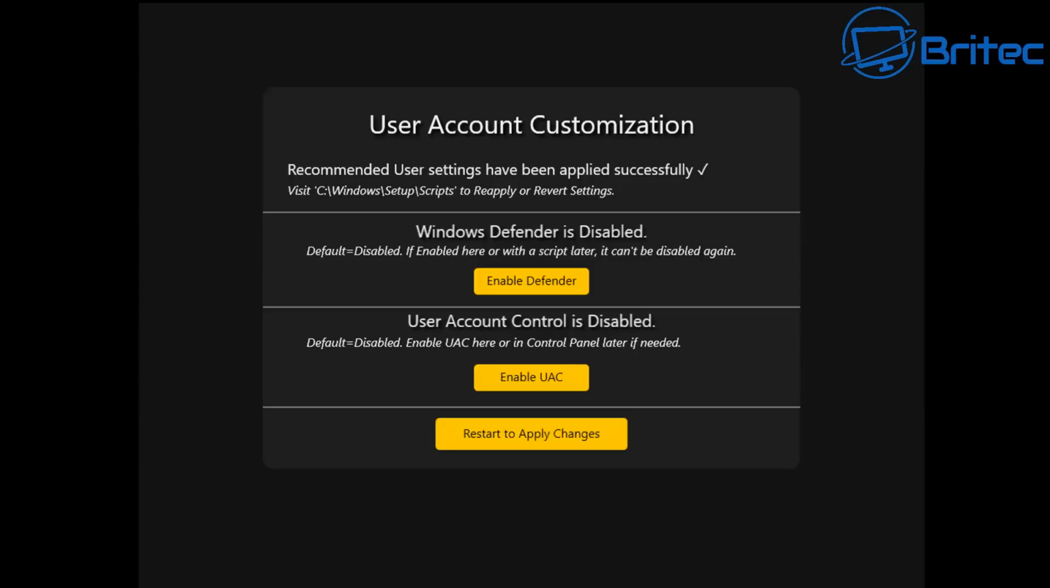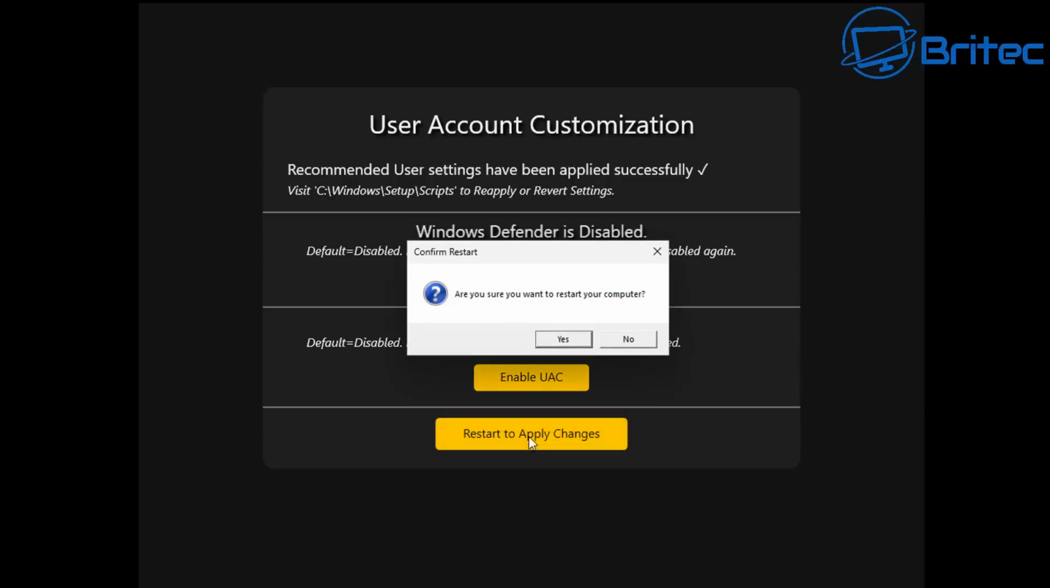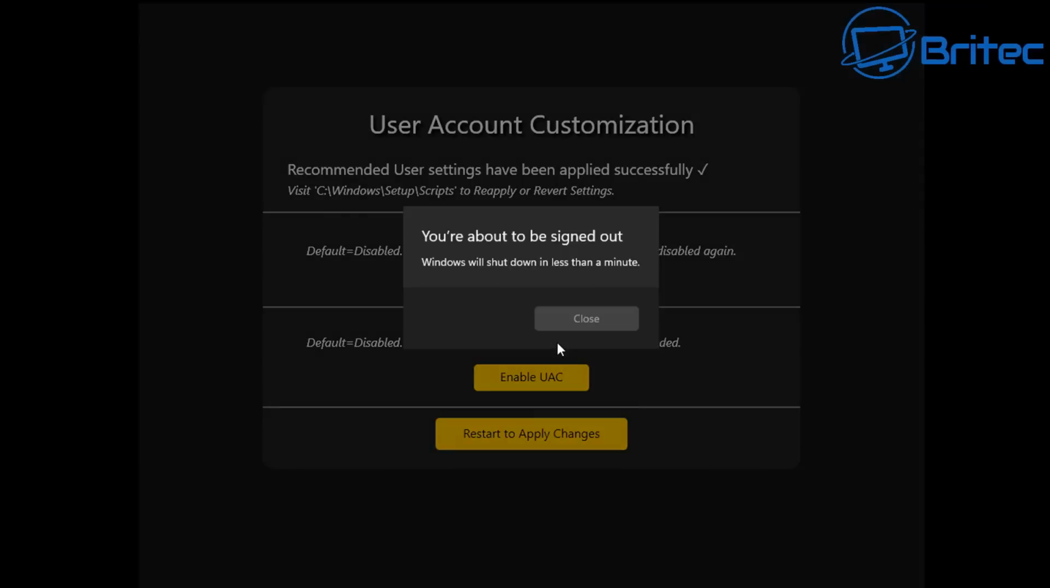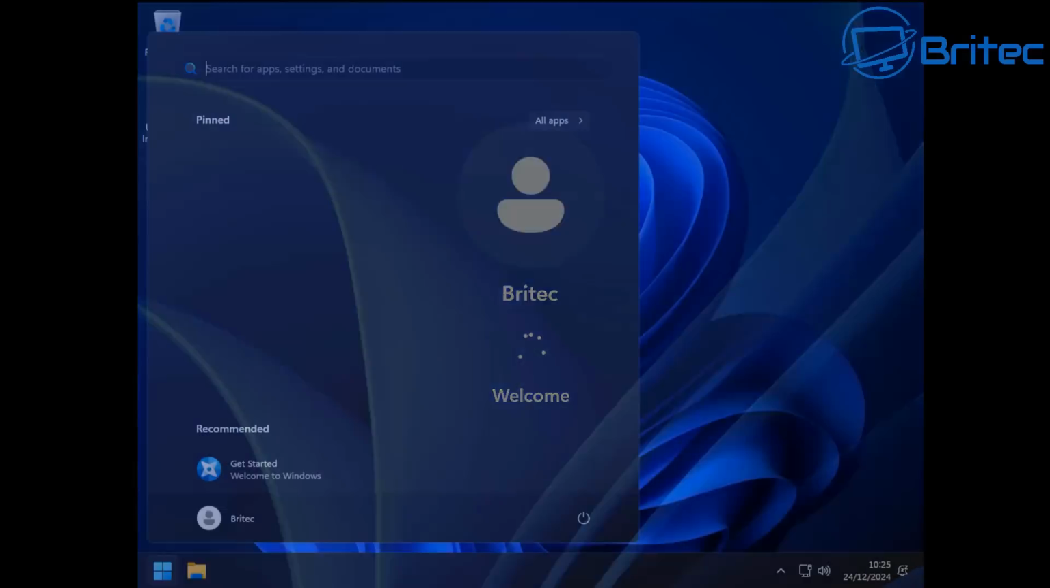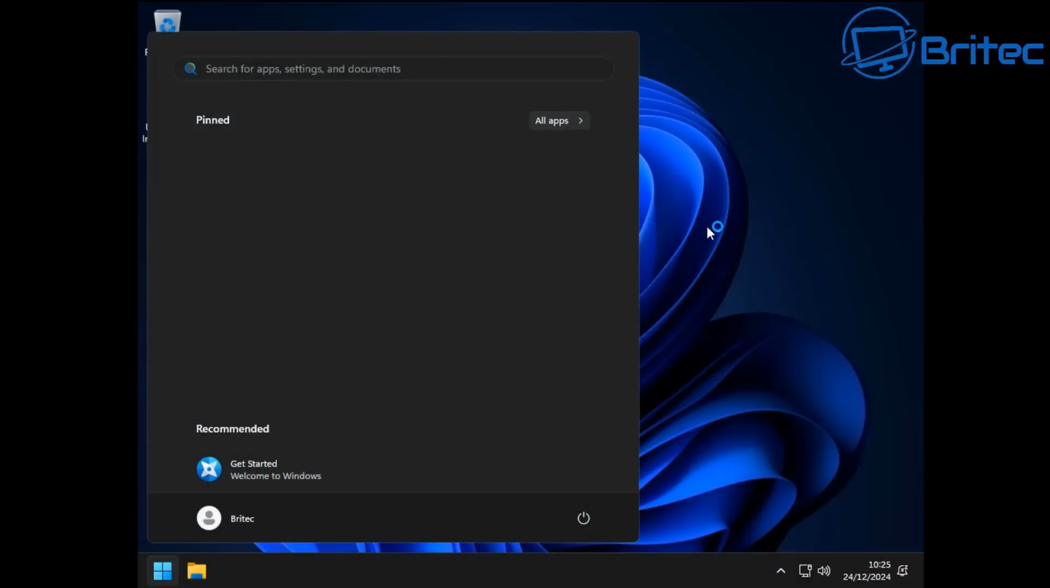It will go through all of this and you will get to this window where it says user account customization. Windows Defender is disabled. Do you want to enable it? Do you want to enable UAC? I don't want to enable this for this video, but if you do want Windows Defender, click on Enable Defender. Let's restart and apply changes. I'm going to leave these both off for this video. But again, the choice is yours. If you want to enable them, by all means do so. If not, then just restart the system. You will need an antivirus program. If you're not using Windows Defender, I would advise you to use something like Bitdefender.